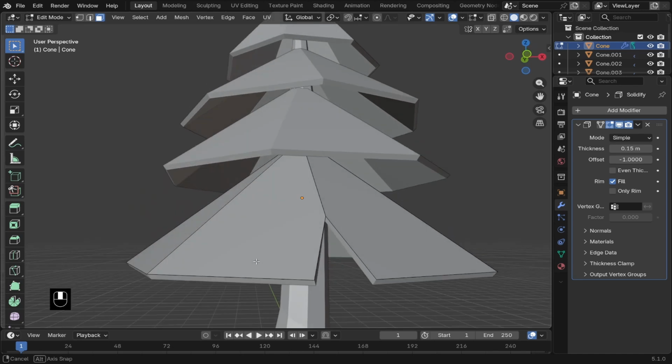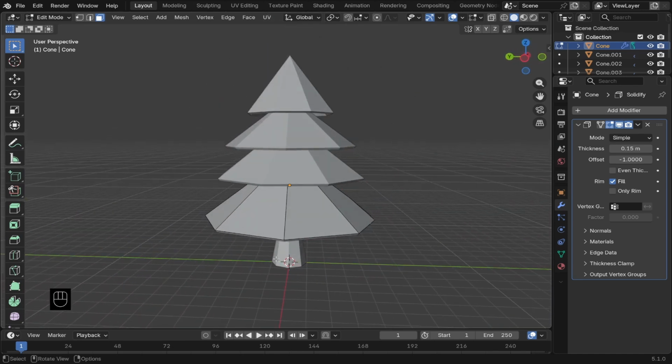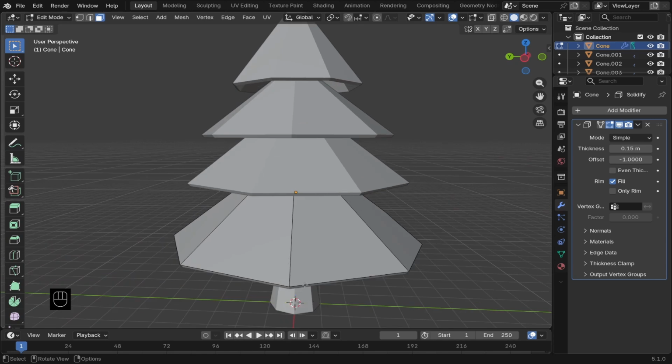The Solidify modifier gives the triangular cut thickness, by generating the interfaces around the opening automatically. Now we can repeat this process in a few more places.